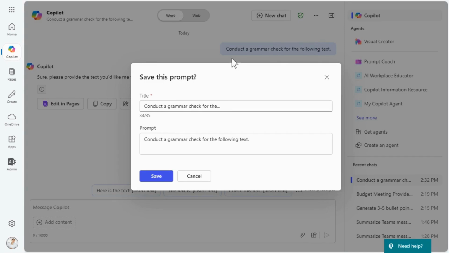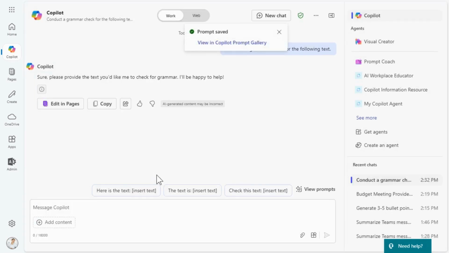In the title field, enter a relevant name for the prompt. The prompt field cannot be edited. Select Save. The system saves the prompt and displays it in a separate category for saved prompts.